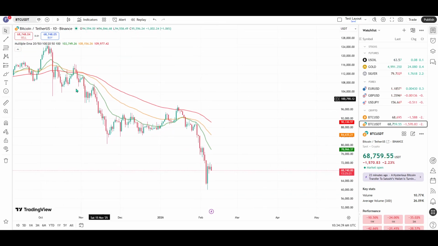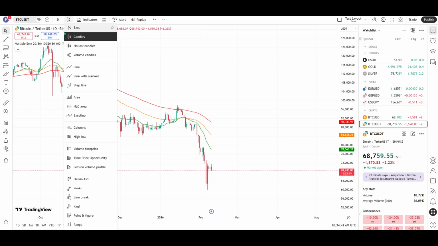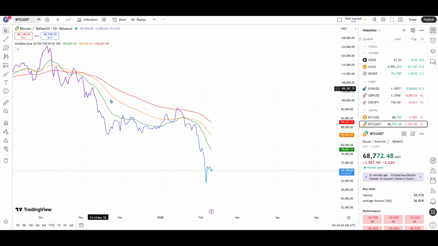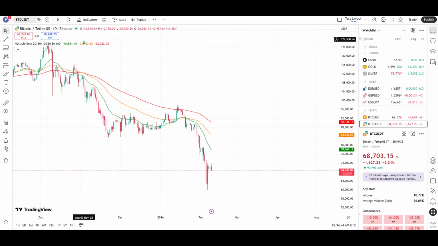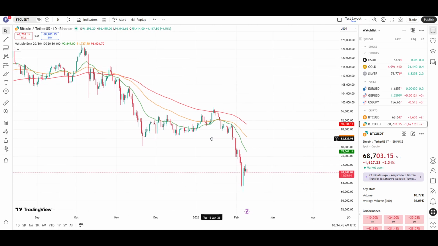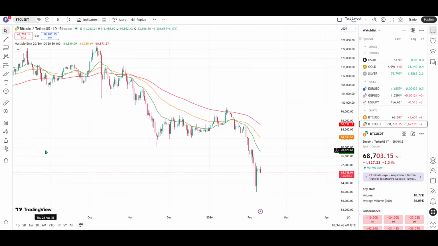And that's all there is to it. Click the chart icon, choose from the list, select candles, and you're done. Enjoy the added clarity that candlesticks bring to your analysis, and use that visual detail to make more informed trading decisions.